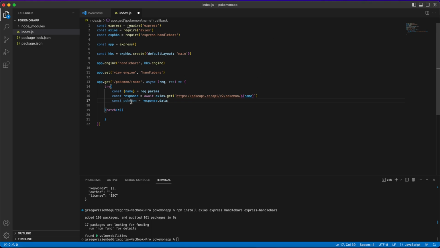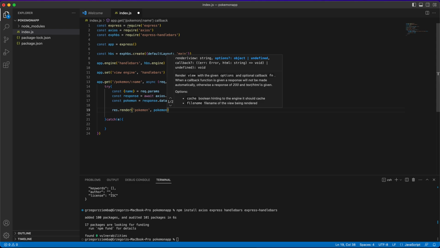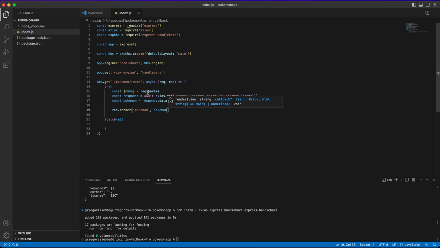So from that we'll just assign the data that we receive to the Pokemon variable. Why? Because we need to render that Pokemon dynamically in our handlebars, so inside our view engine. And to make it happen, we will just render, and we'll call the file pokemon, and we'll pass our Pokemon inside that file, so that it will be handled by it.